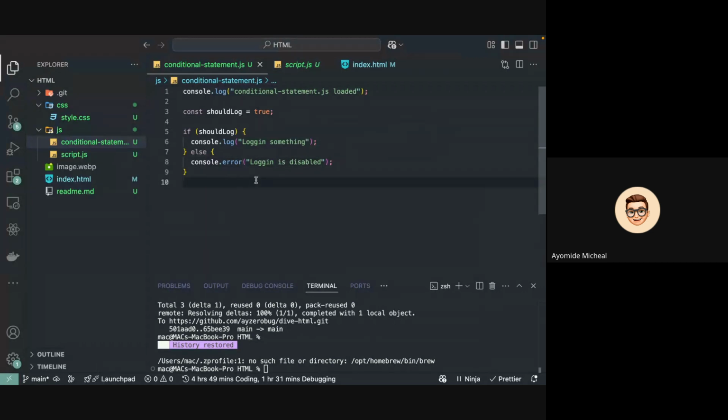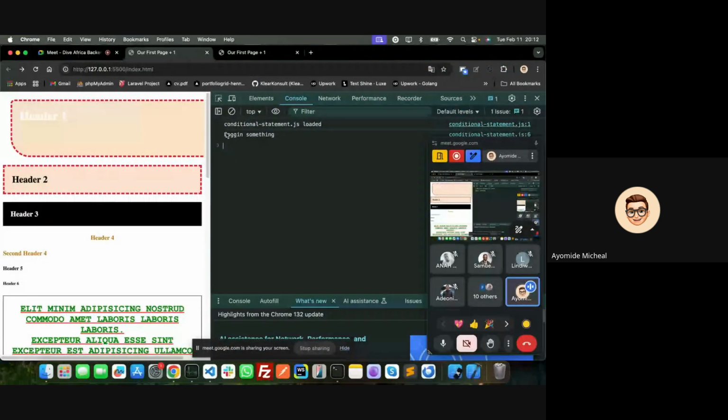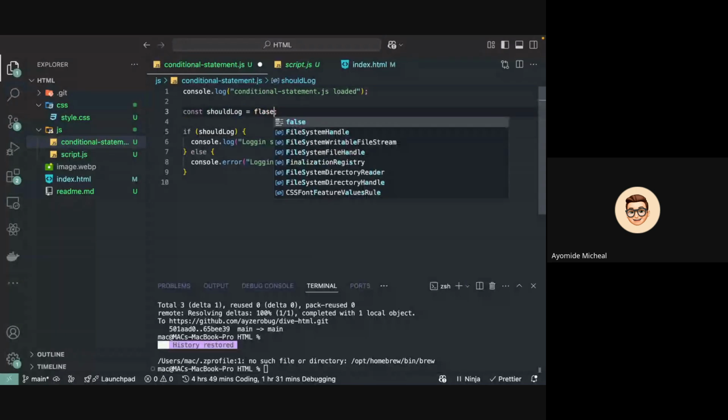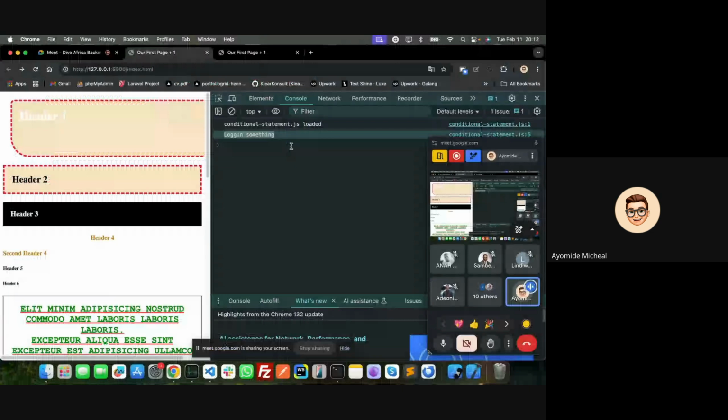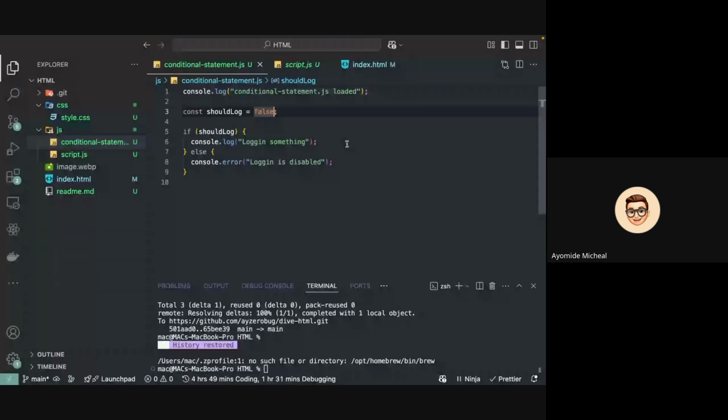Right. So if I come to my scripts and reload, you can see we are logging something. Why? Because this condition is true. Are you getting me? And then if I change this to false and I reload, I can see this is now an error. It is showing me this red background that this is an error on conditional statement line 8. I hope I'm communicating with someone.